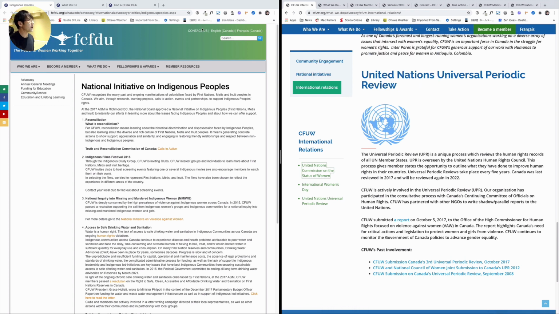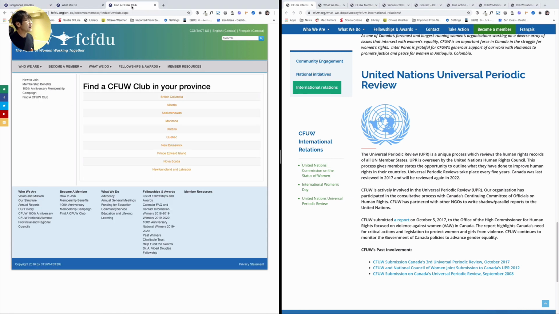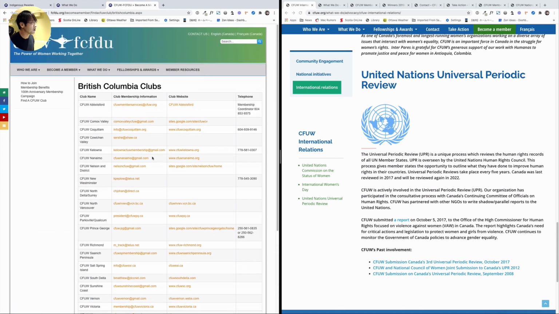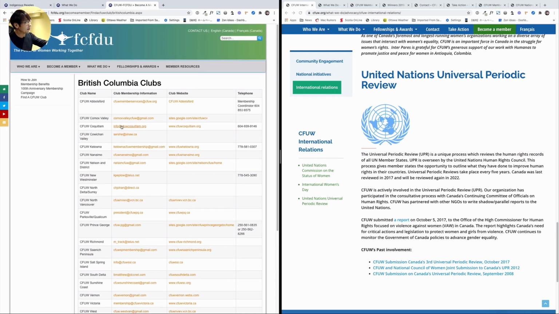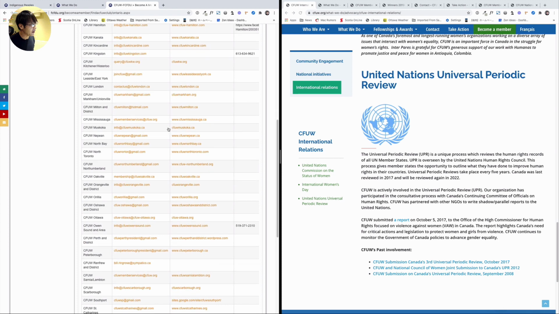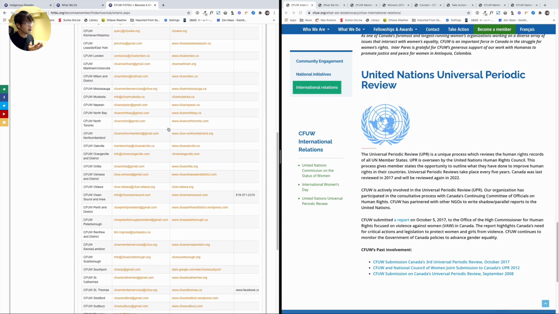Another thing is CFUW is a member club organization, so there are a number of members across the country. Here is their membership club list, and again it's just a table. This is the BC, British Columbia Club. If you want to go back and see, let's say, Ontario, you have to go back and hit Ontario. And again, this is a table. It's kind of difficult to navigate the information.